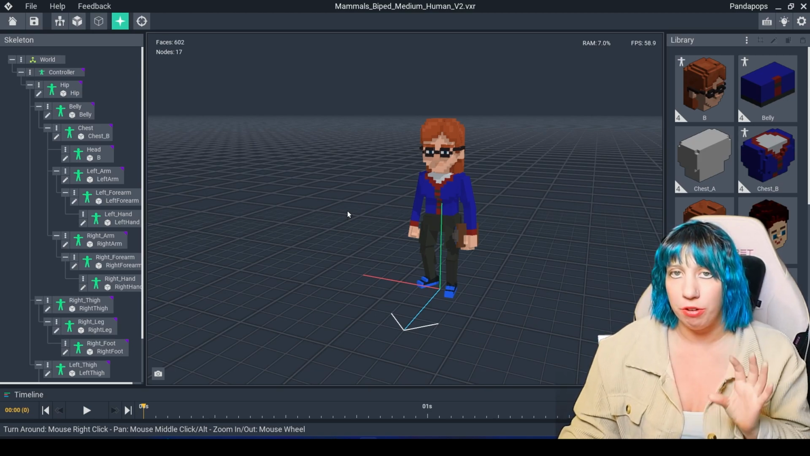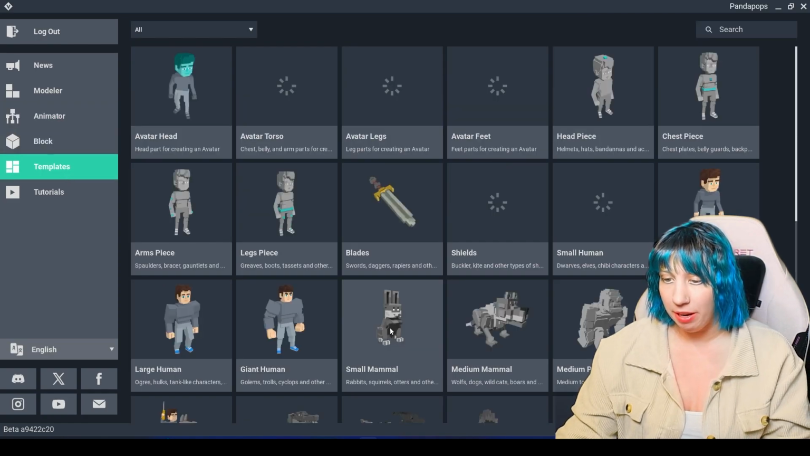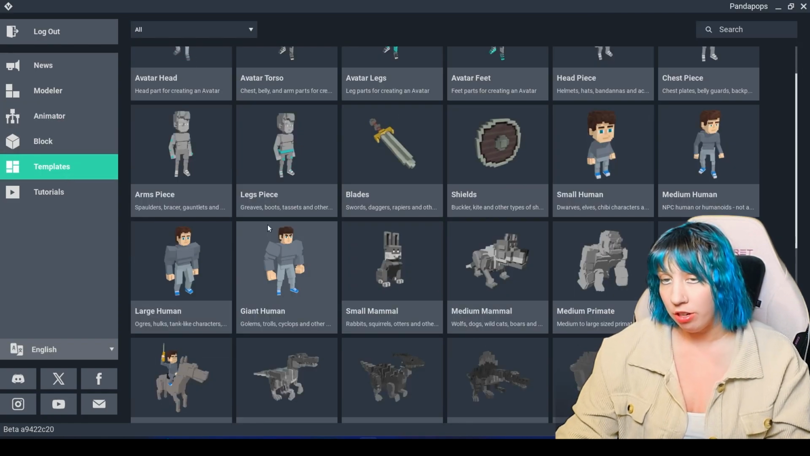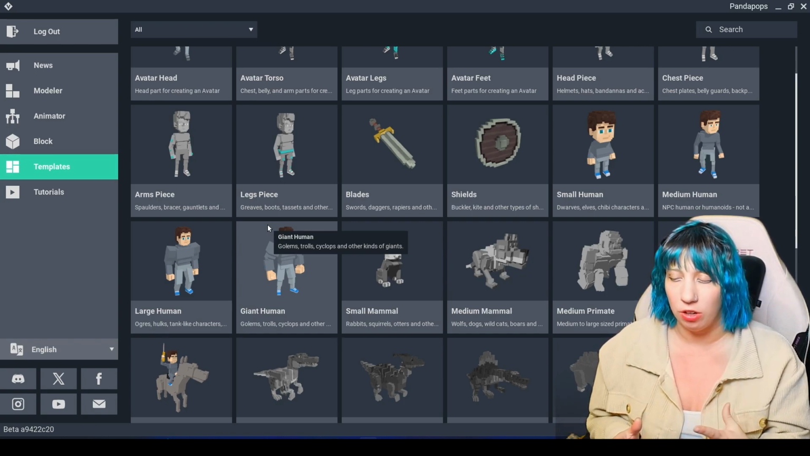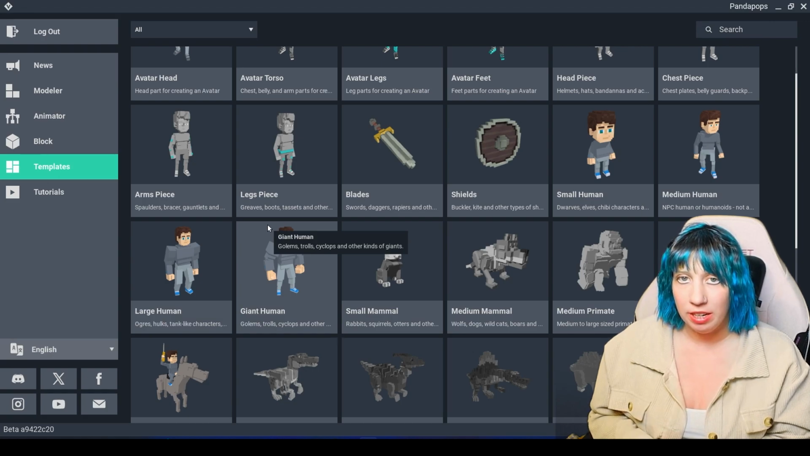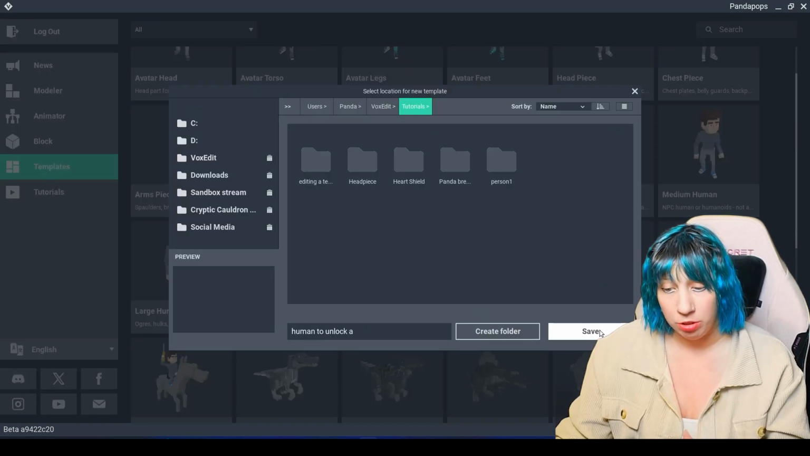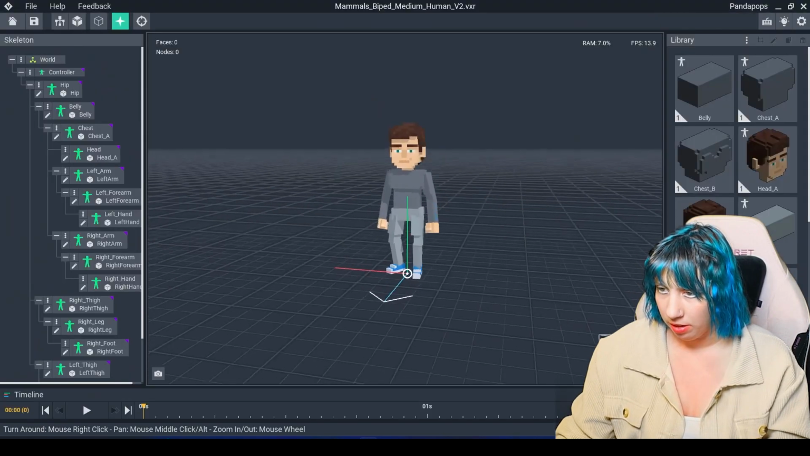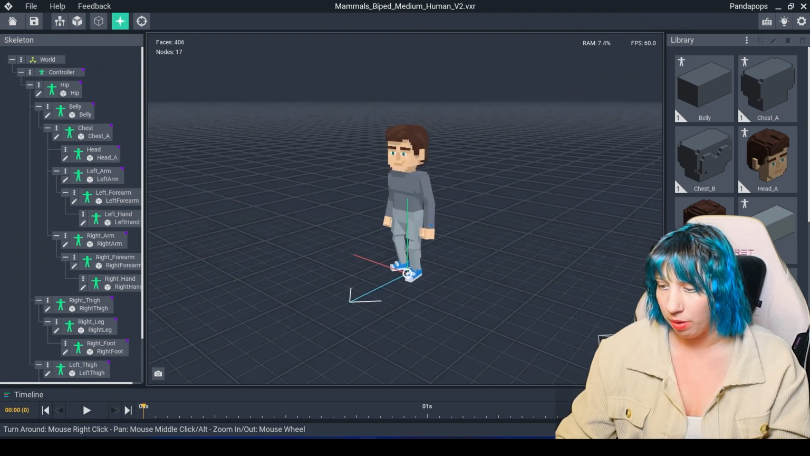But let me show you firstly how to unlock a template. We are going to go to the template section. You're going to choose whichever template here that you wish to be able to unlock. So what does unlocking mean? Unlocking will allow you to add additional nodes to the template, as well as add and or edit the template animations. So we're going to take this medium human, and I'm just going to name them human to unlock, and it will take us to the animator workspace.